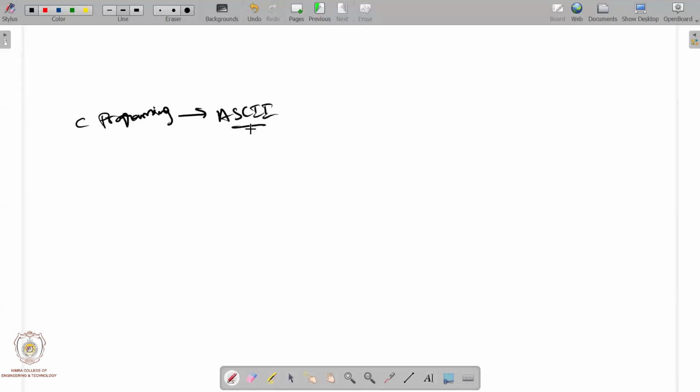It is written in ASCII standards. Keyboards are designed in ASCII. So the maximum number of keys that you can have in a keyboard is 127. Using these 127 characters only, you have to write your program in C.